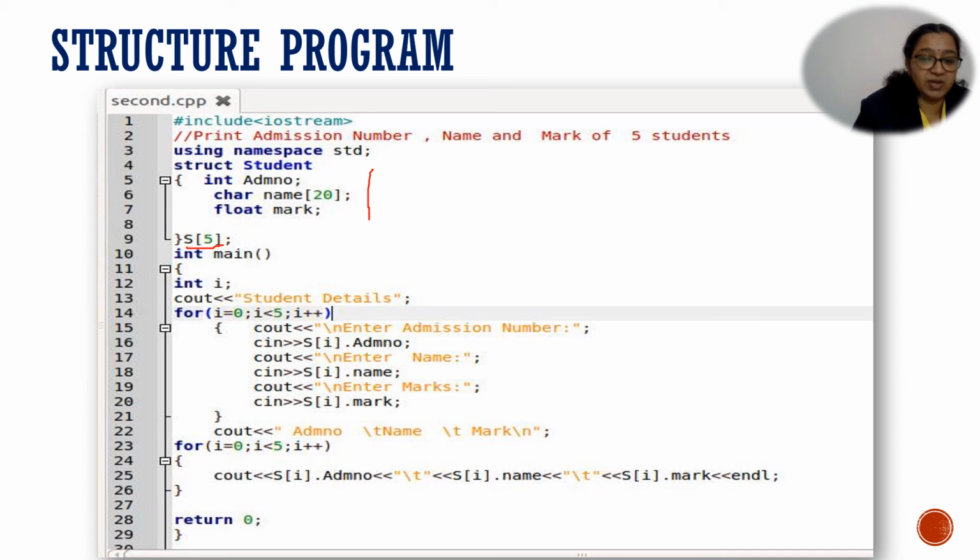Then tab space will come. Then the name, that student's name will display. Then that student's mark will display. Then endl. So after printing the first student's details, the cursor will move to the next line for the second student. Okay. So the second student's details will display next. Like that, the list of all 5 students we'll get.